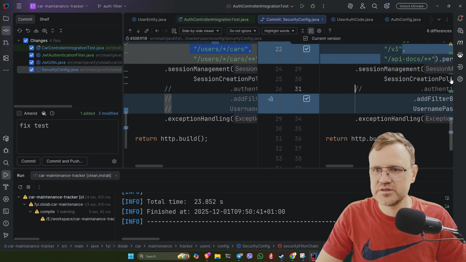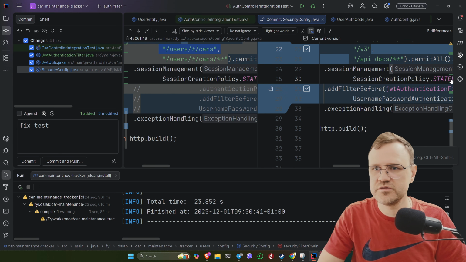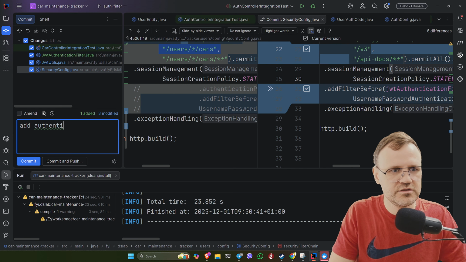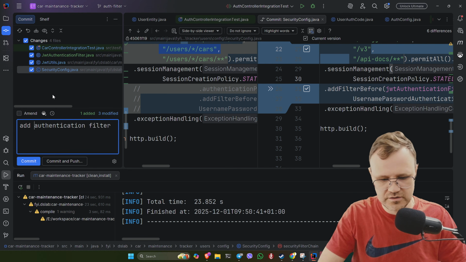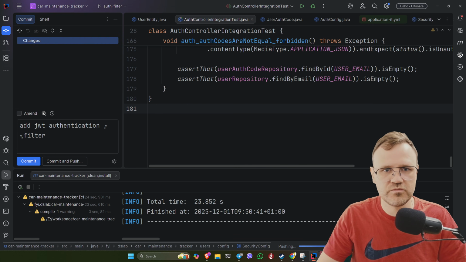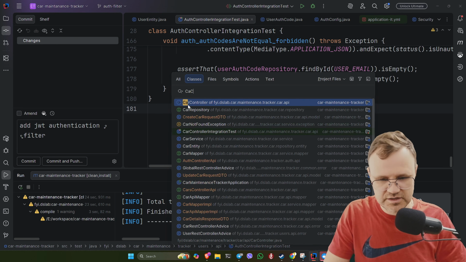I think this one can be removed. We don't need it anymore. Add authentication filter. Push the changes and let's go to take a look into the tests.